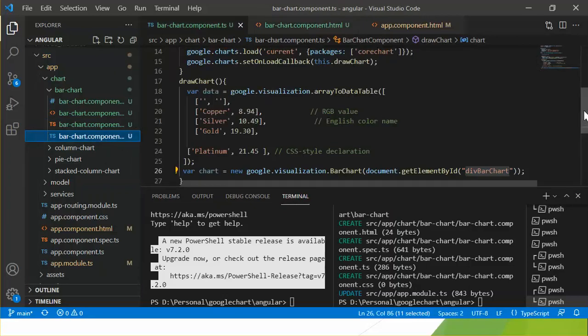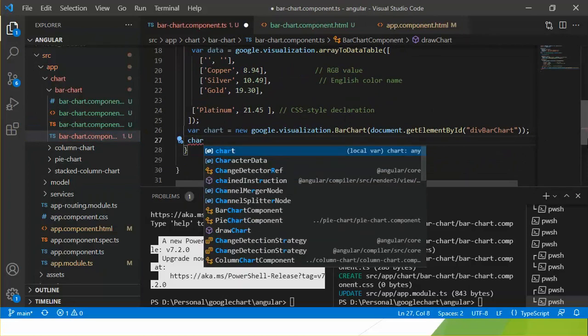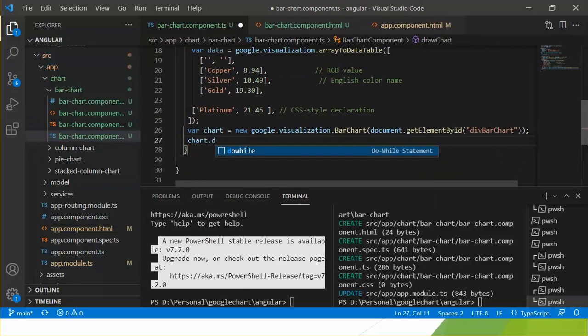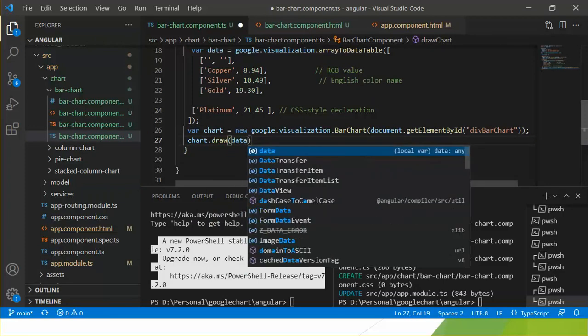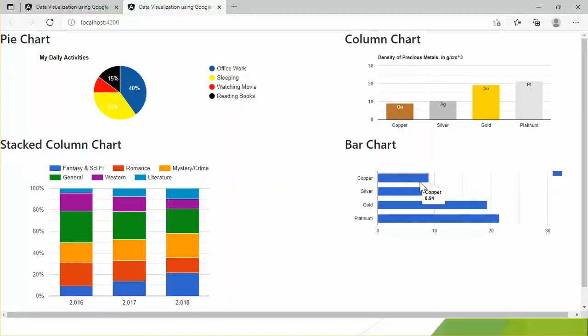Now we are ready to call the draw method. So chart.draw. The first parameter of this method is data, and the second parameter is options. Right now we are not preparing the options here, so I'm passing null. Okay, let's see in the browser. Okay, bar chart, we are done. We can see the bar chart in the bar chart section.